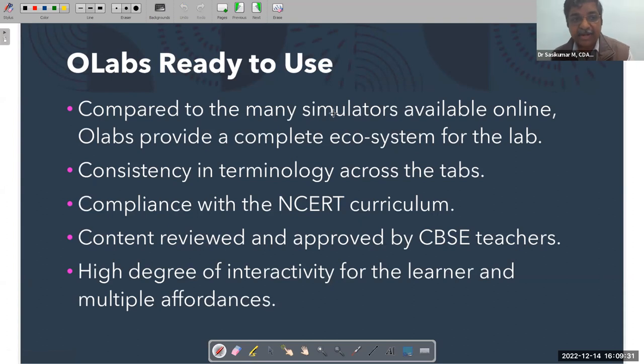So OLAPS is ready to use because it is not simply a simulator. We have prepared this whole ecosystem and put it on the portal, so you can go and use it anytime. And you also get consistency in the terminology. We built it looking at the NCERT curriculum, and CBSE teachers have reviewed and approved all this content, so its quality and terminology will match the curriculum.